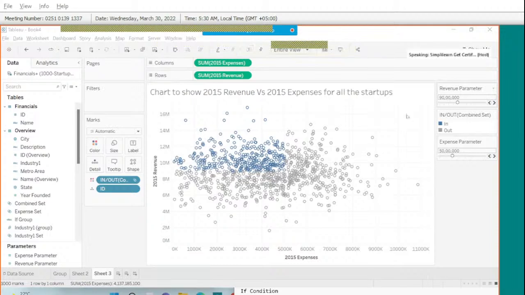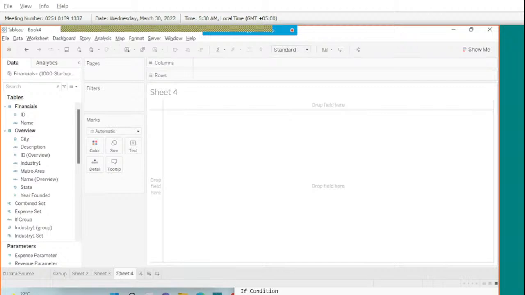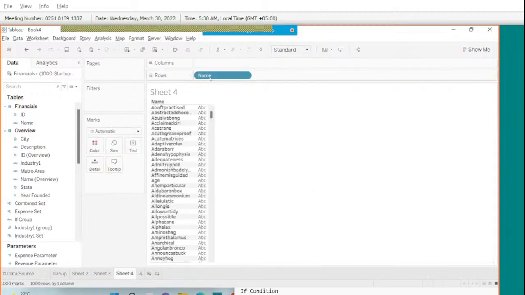Okay. So now we will see the last application of the set, and in this what we are going to do is highlight the top 15 startups based on 2015 growth. So what we do is, let us this time bring the names. Please bring the name of the startups on a new sheet.